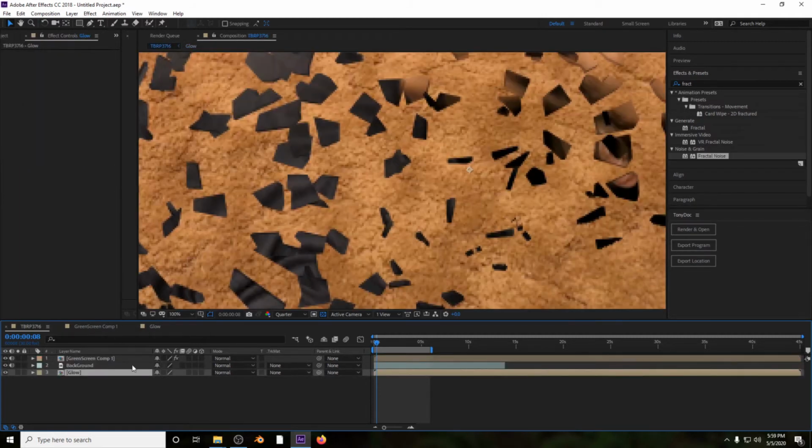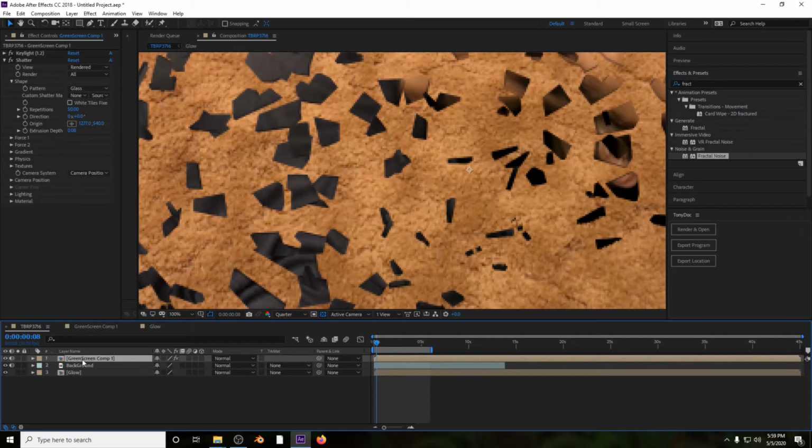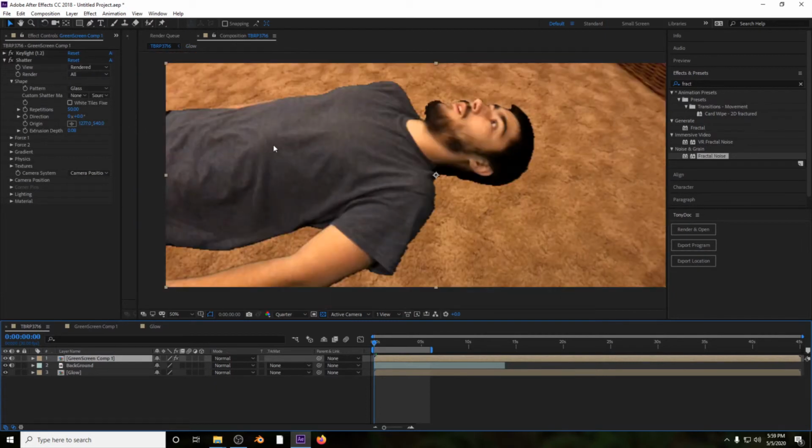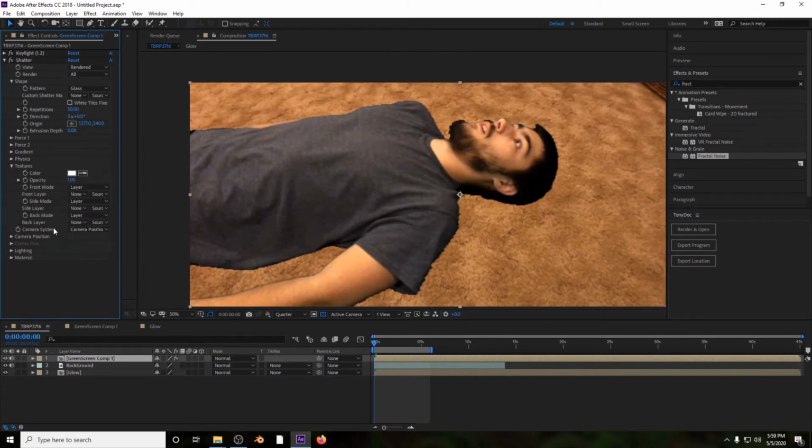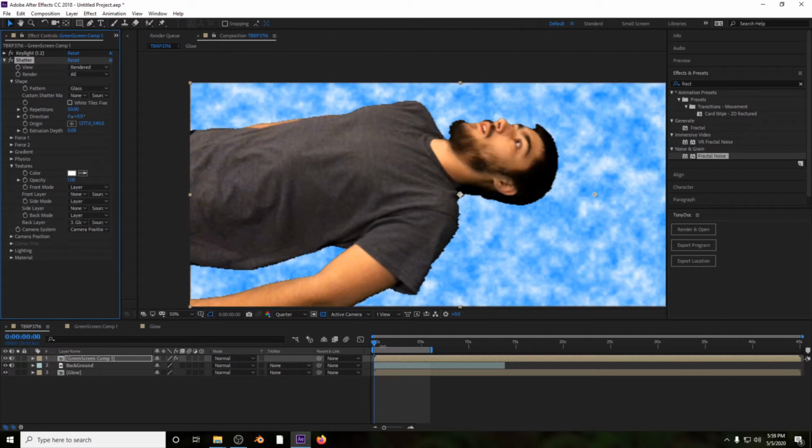Not that this effect is real, but you get the point. So we're going to go back to the original footage here of me lying down, nicely keyed out. We're going to go into the shatter effect. We're going to go to textures, and you're going to go to back layer. Change it to glow. Now I know what you're thinking.